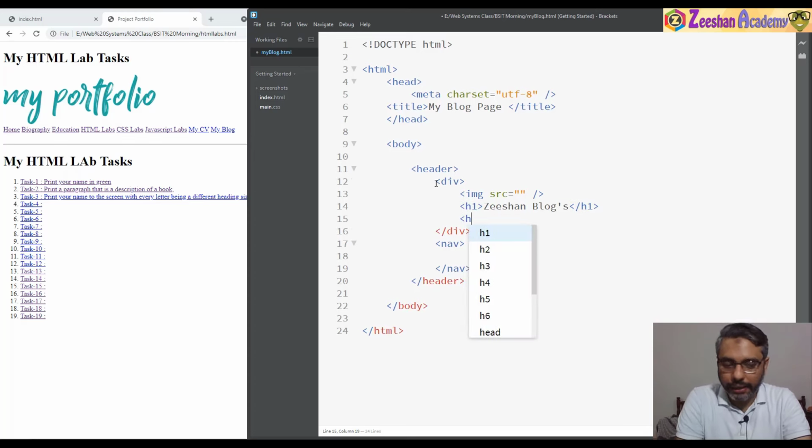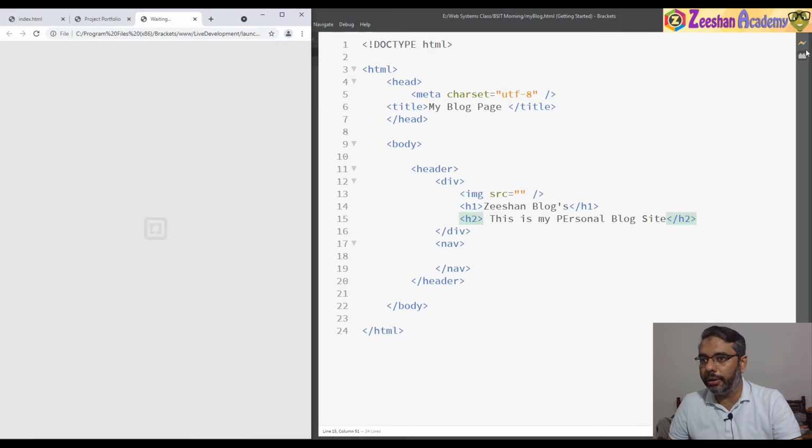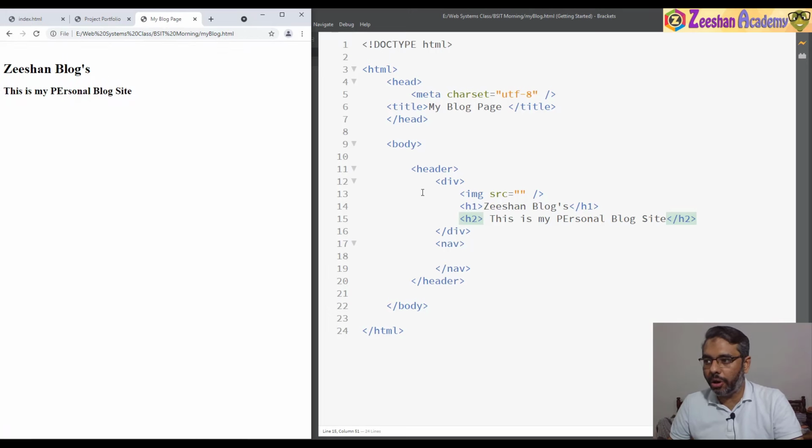Within this too, I can give another heading. This is my personal blog site. So whatever tag you want to specify. Now if I save it and click on the live button, it shows me the output. So I have Zishan's blog within my header tag, and it's already available.